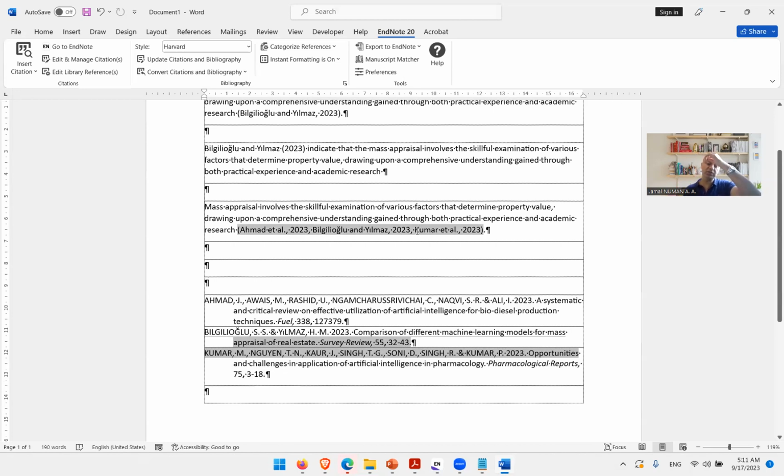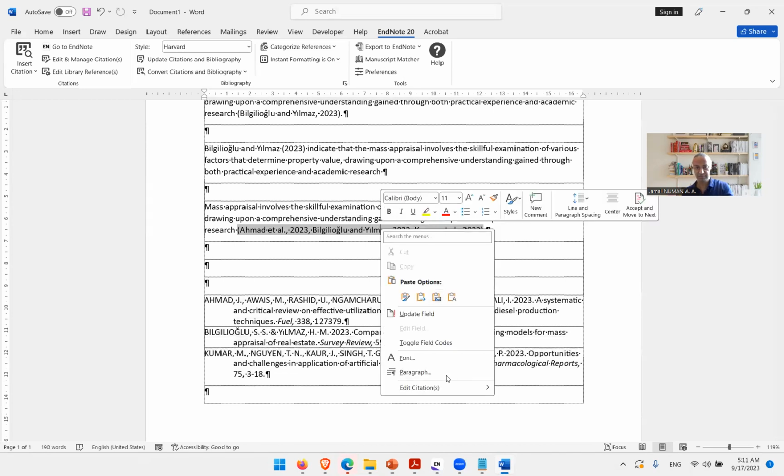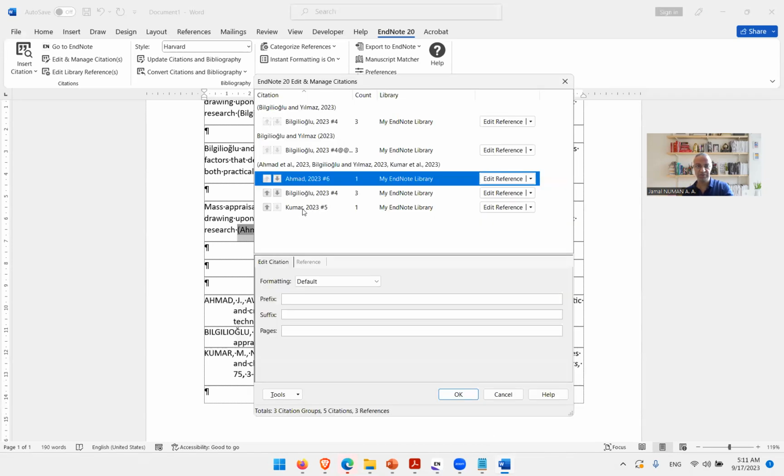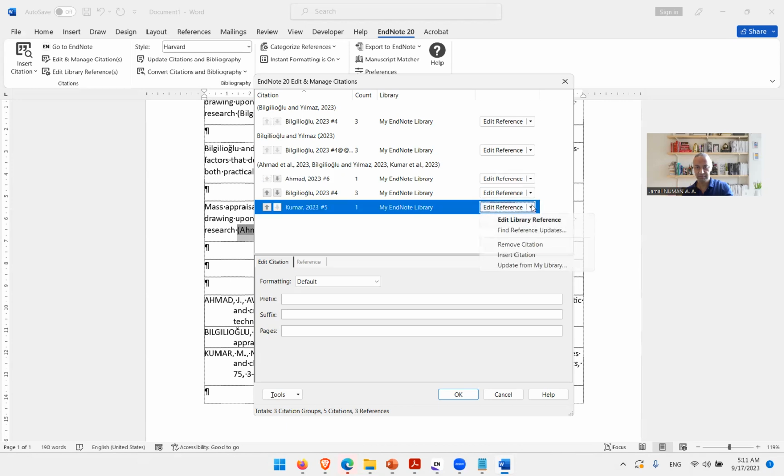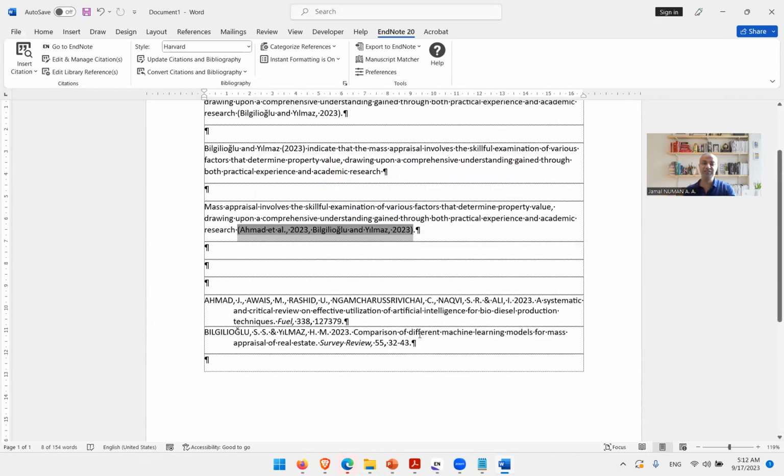Now, what if I need to delete one of the sources from the citation? I do the same, right-click, and then edit citation more. For example, I need to delete Kumar here. I have the option remove citation, remove. And when it's removed, then its reference is removed as well because they are linked. So I don't need to care about going to the referencing and do this work manually.